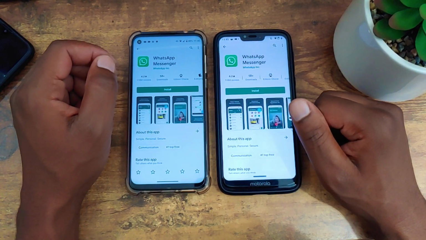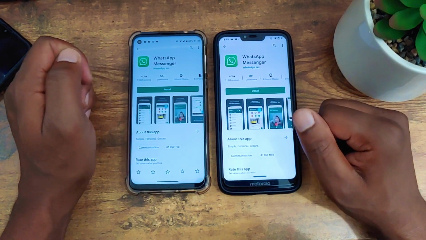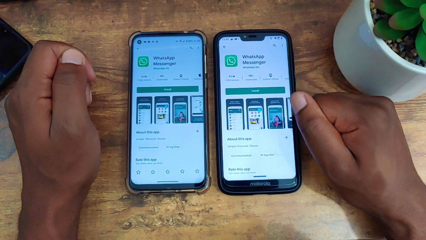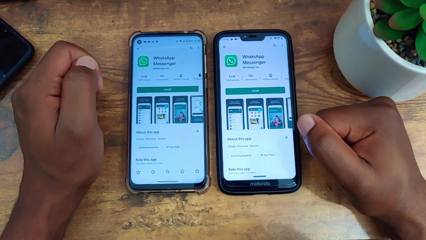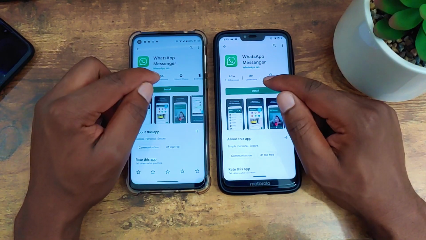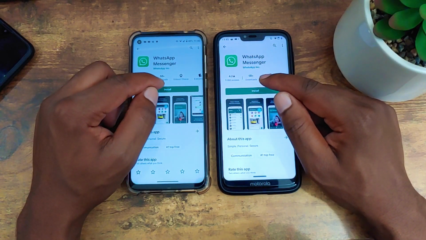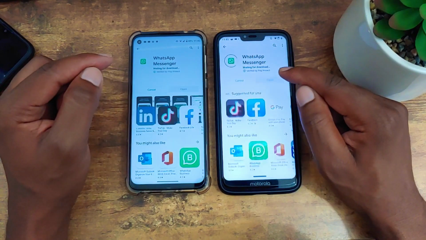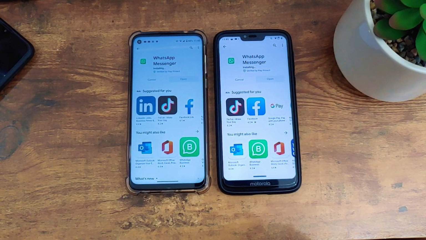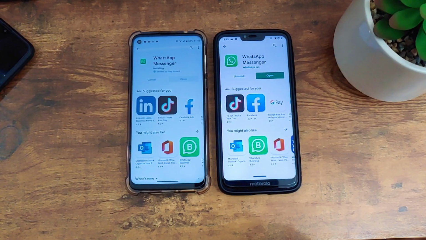So being that each device took a W there, each one installed an application faster than the other, we have the second best application in the world, which is WhatsApp. Don't at me. We're going to have that installed here in 3, 2, 1. And that goes to the Moto G7 Power.